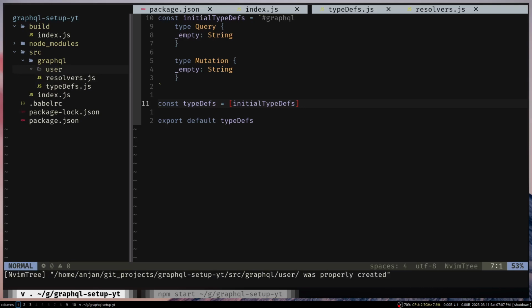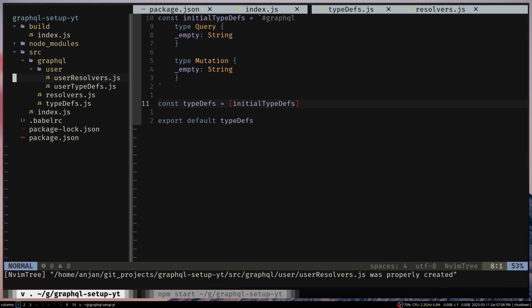And inside the user directory, I will create a type definition file, userTypeDefs.js. And then for resolvers, I'm going to create a file, userResolvers.js. And then you will need to add some other files for resolvers and so on. So that's for the user.